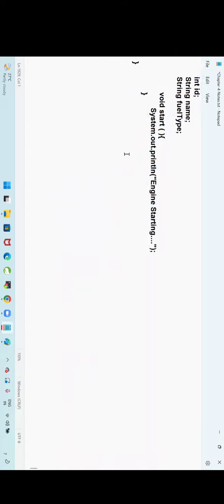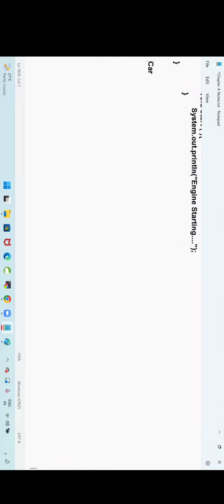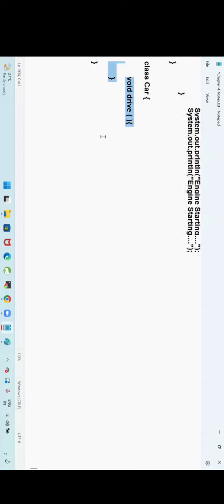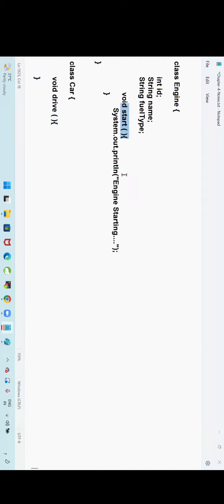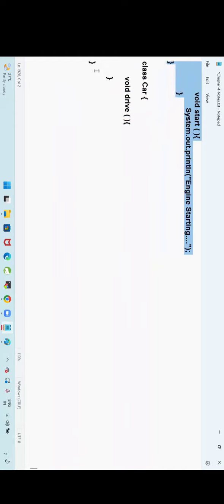Now I'm creating a class called car. Inside the car class, I have a method called void drive. In order to drive the car, we need to start the engine. Is there any relation between the engine class and the car class as of now? No, there is no relation. Can I say car is an engine? No. What should I say?